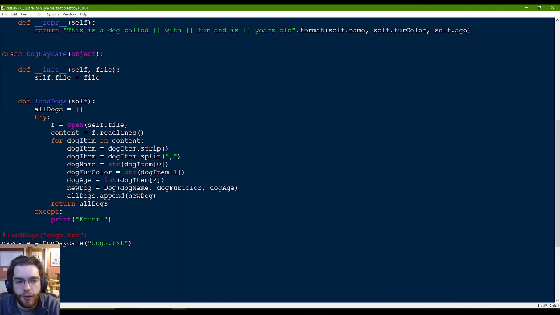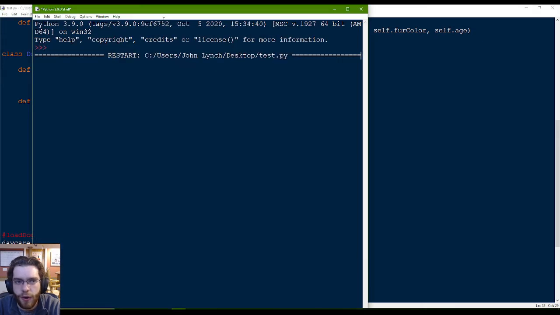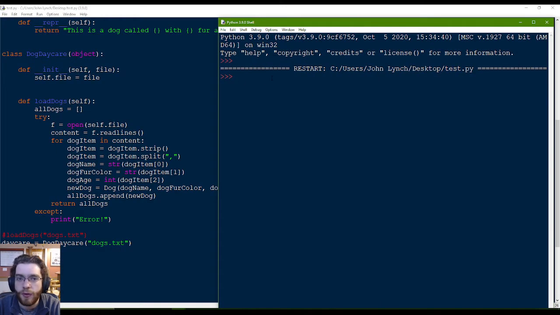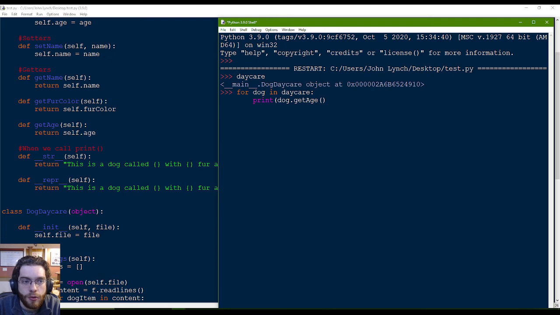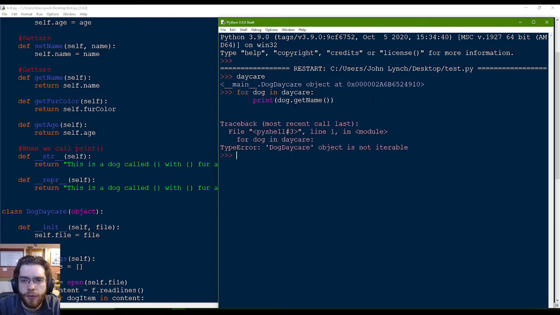Now, this is fine for the time being, but let's say that I want to make this a bit more advanced. I don't want to just have that printed out for me right away. What I would like to do is say, okay, I know that there's a daycare here. Can I do something that says for dog in daycare, print dog.getAge or something? Maybe let's do get name, because get age gave me a weird error previously. Can I do something like this?